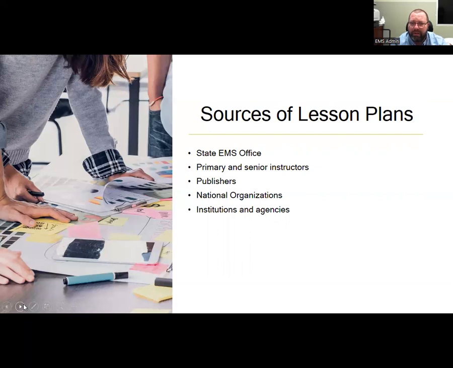The primary instructors or senior instructors who have experience in teaching can also assist when it comes to developing your lesson plans. Publishers have objectives at the beginning of every chapter that we should be reviewing and looking over before we teach. National organizations, such as the National Education Standards, are a great place to go. This provides objectives for each of the learning areas that we teach and allows us to cover more in depth.